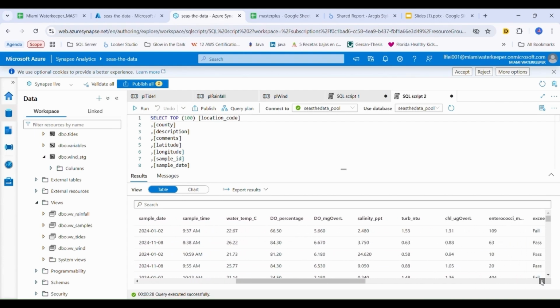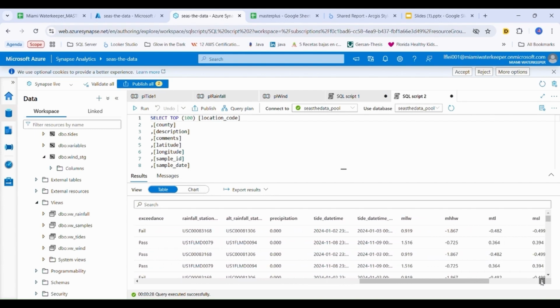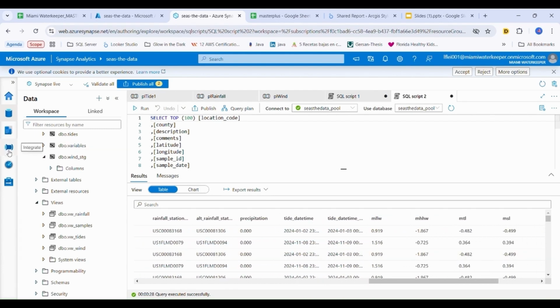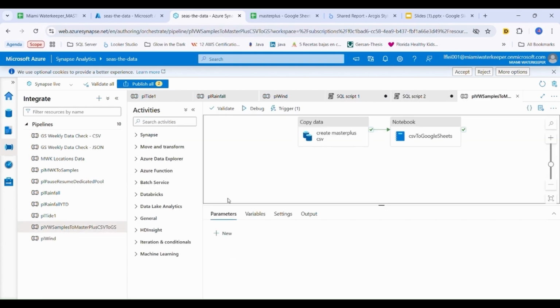After we have that concentrated in the samples view, we have another pipeline, which is samples to master plus. Basically, what this pipeline does is it gets the data that we have in the samples view and pushes it to the master plus. So it creates a master plus Google Sheet in a CSV format and puts it back into Miami Waterkeeper Google Drive.